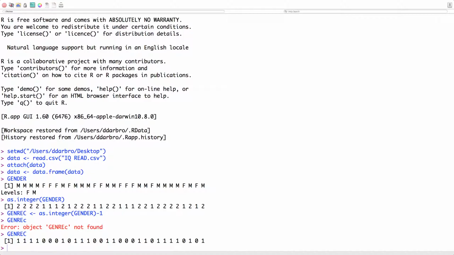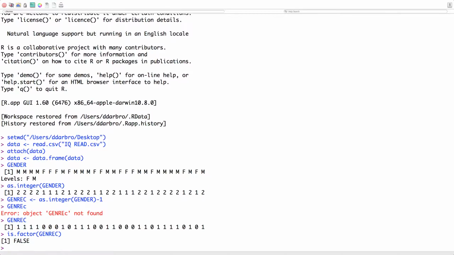So I'm ready to run some analysis. But the first thing I need to do is see if gender is a factor. Now, this can get you in big trouble if you're running an ANOVA or a logistic regression. The easiest way to do that is just use the function is.factor on gen recode. Well, it's not. We need to make gen recode a factor and not just a number.